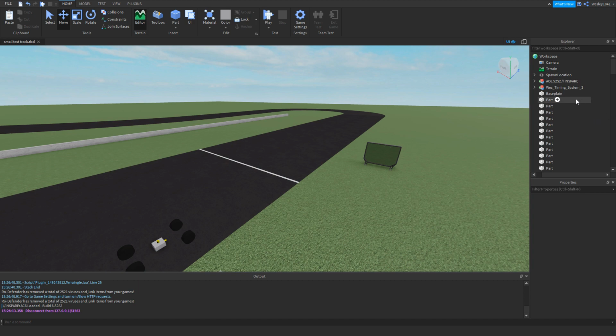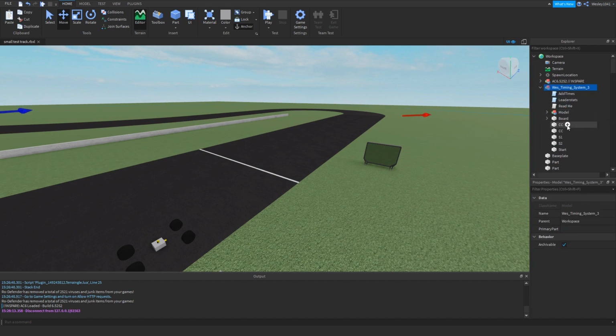And so one more thing you should know about the timing system is you do not change any of the part or model names, otherwise it might break the timing system.